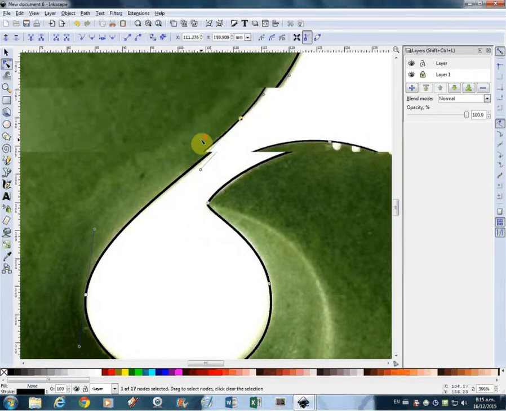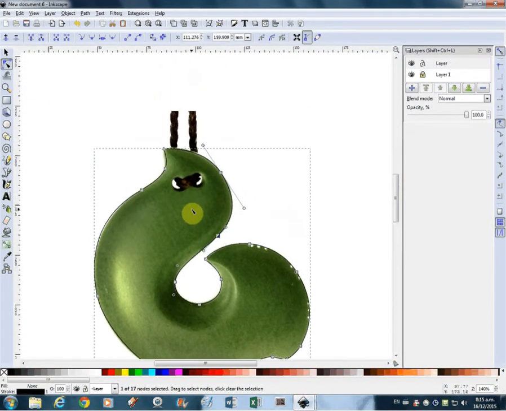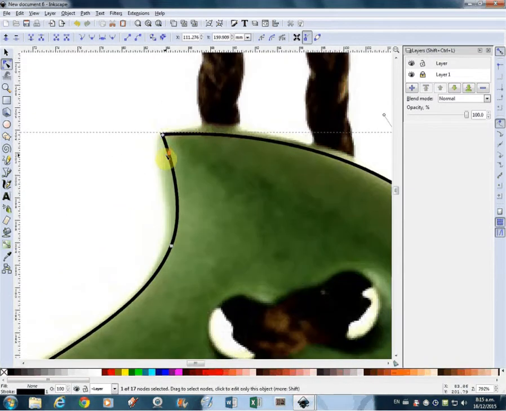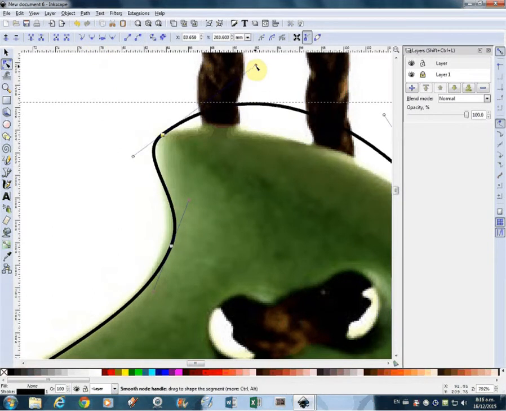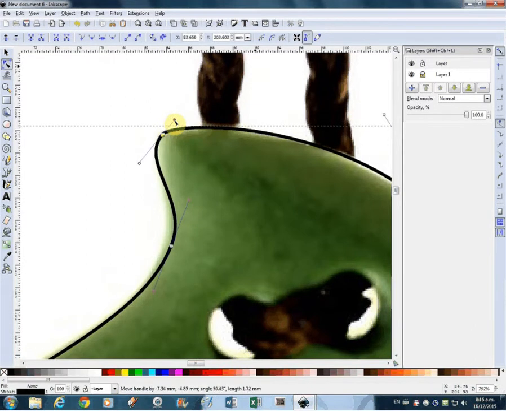I'll zoom out again, Control and scroll wheel, press the scroll wheel down, and I'll go up to this point here. And there we go, so you can see that's not quite right. Click that, smooth, looks wonky, but I'll just push those handles in. There we go, and that I would say is going to look pretty good.